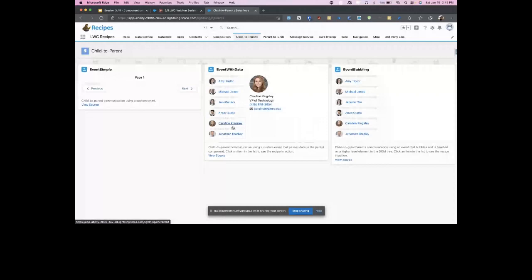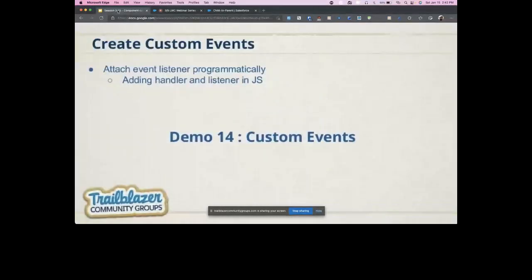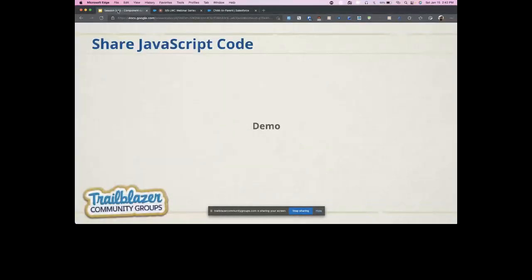All right, let's go back to our topic. And the last one is probably sharing the JavaScript code. Let's just say you have a calculation method written in JavaScript on the LWC, and there is another component that wants to use the same functionality. How can you do that?